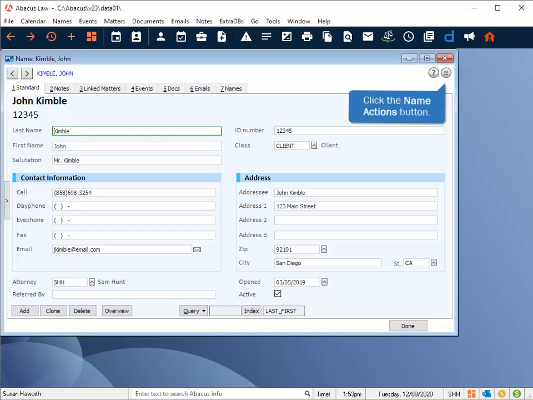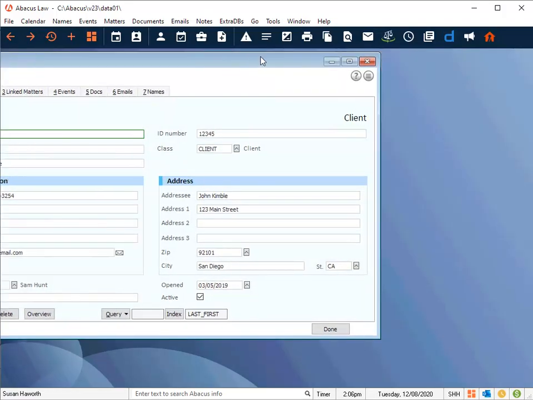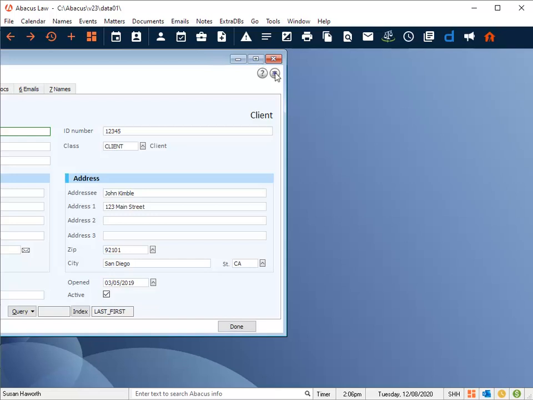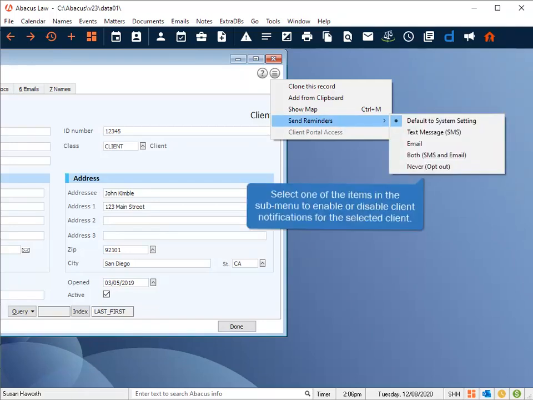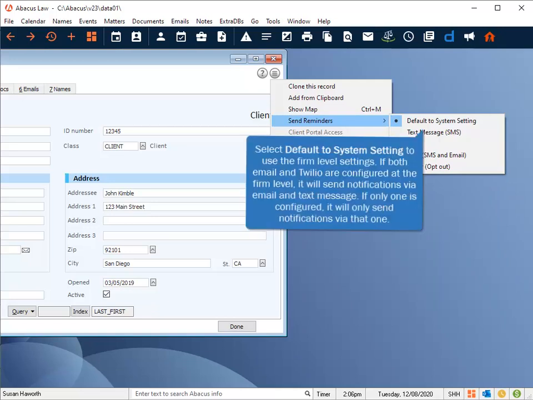Click the Name Actions button. Click Send Reminders. Select one of the items in the submenu to enable or disable client notifications for the selected client. Select Default to System Setting to use the firm level settings. If both email and Twilio are configured at the firm level, it will send notifications via email and text message. If only one is configured, it will only send notifications via that one.